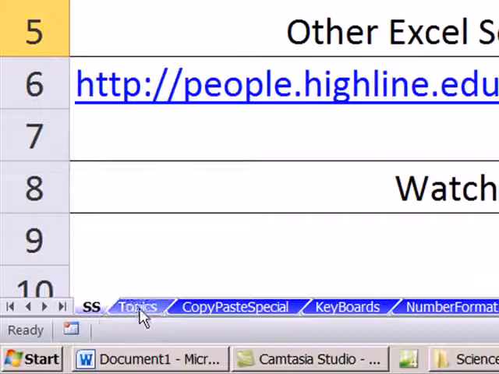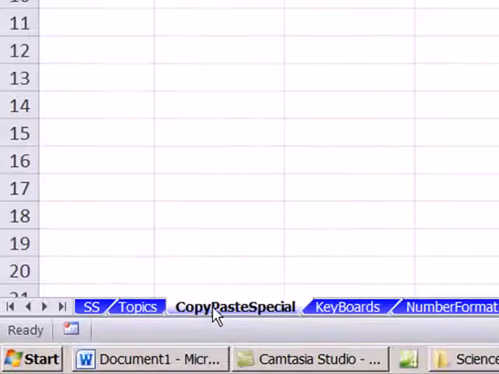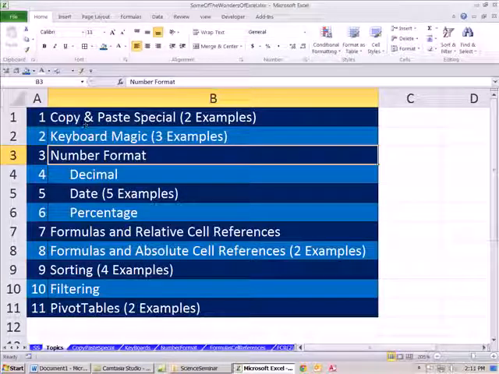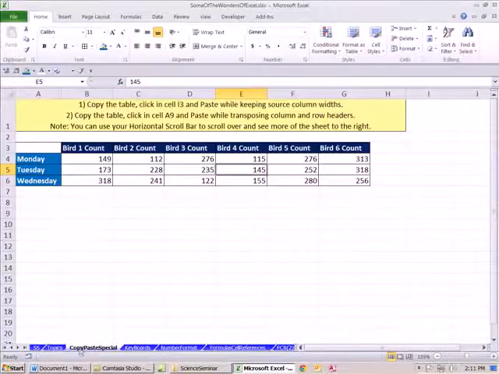So this is SS. Here are our topics. You can click on each sheet. On topics, you can see we're going to cover a bunch of topics: copy and paste special, keyboard magic, number format, some examples about formulas, sorting, filtering, and pivot tables. Let's click on our first sheet, copy and paste special.